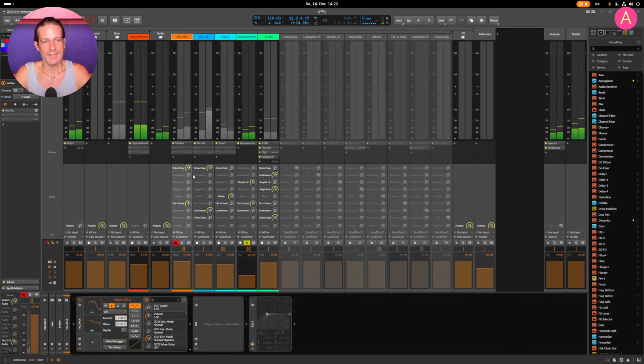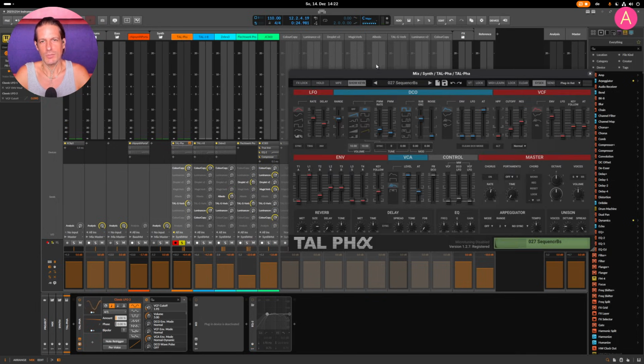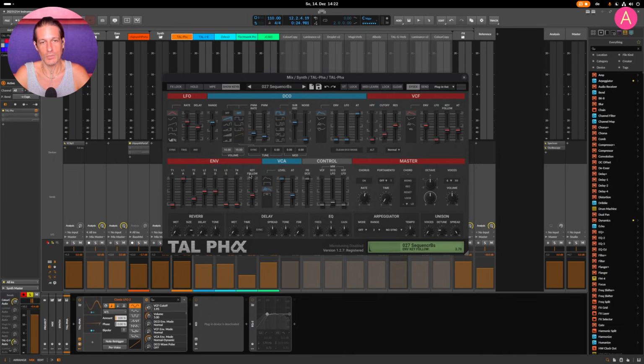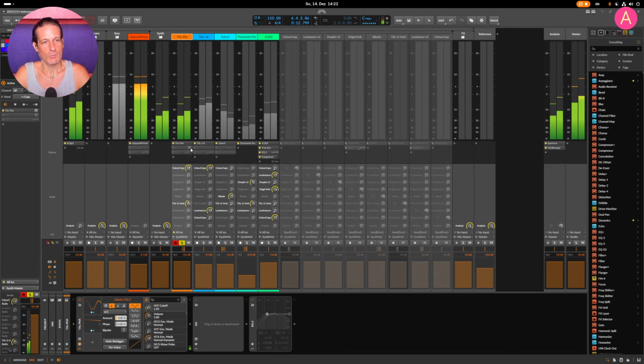Then next, let's activate TAL-Pha. I'm not sure if it's actually called like that, but this is the synthesizer. I love TAL plugins in general, so that's what this one sounds like. As you can see, beautiful UIs, and it's really inspiring to dive into sound design, which I did not do here. It's just a preset, right? But okay, so this is TAL-Pha.